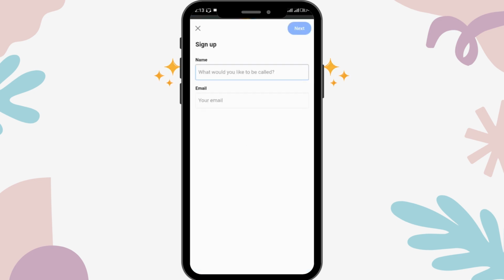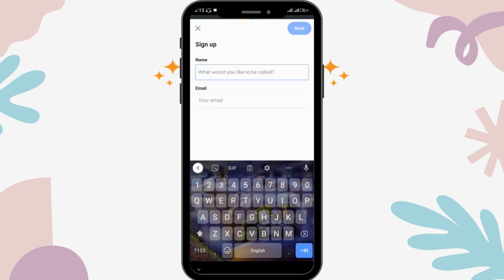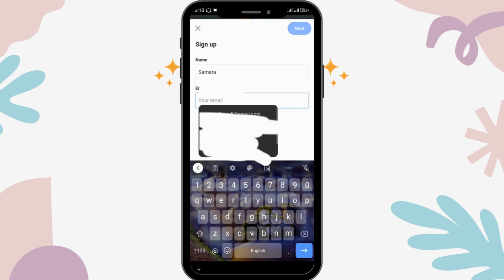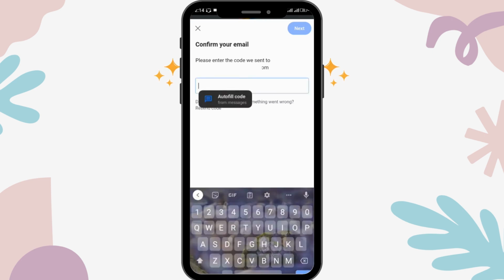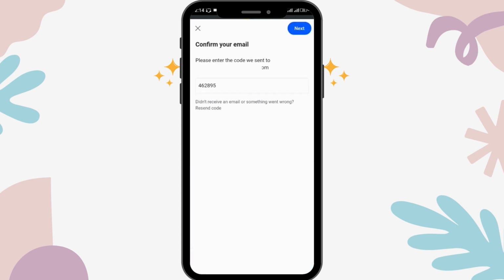And after that, you have to enter your name in the first text box over here, and in the second text box you have to enter your email address, and after that you have to go for the next option. So a verification code will be sent to the email that you have entered, and you have to enter that code in the text box over here. After entering, you have to tap on next.